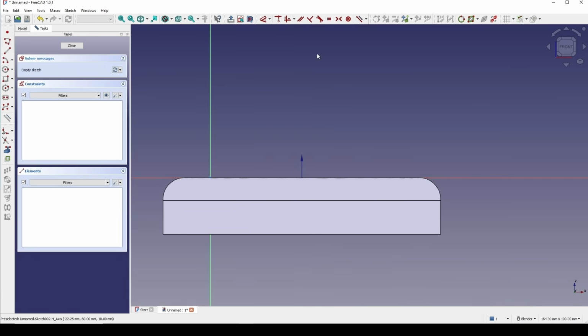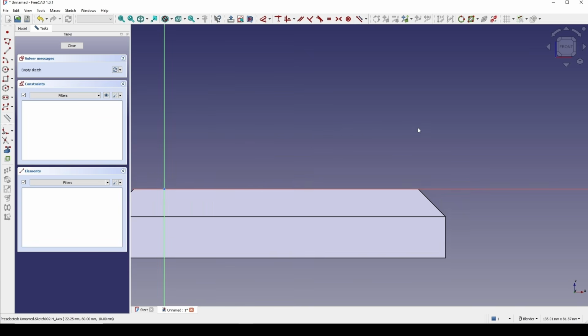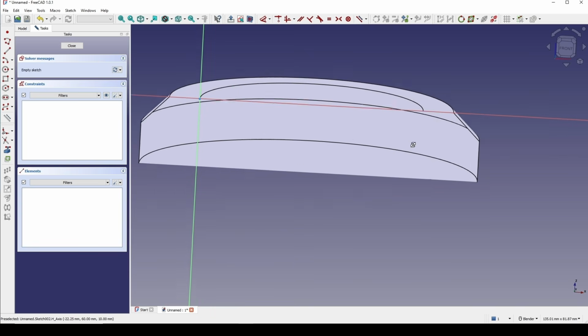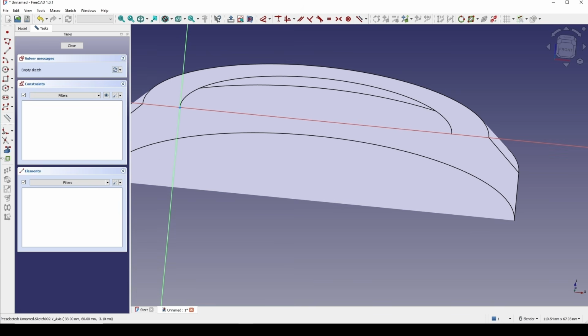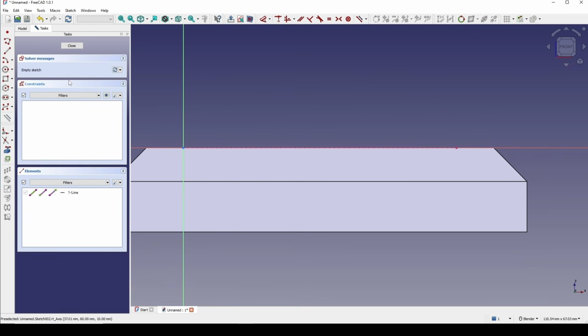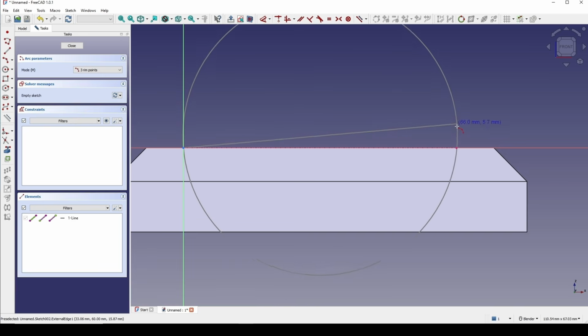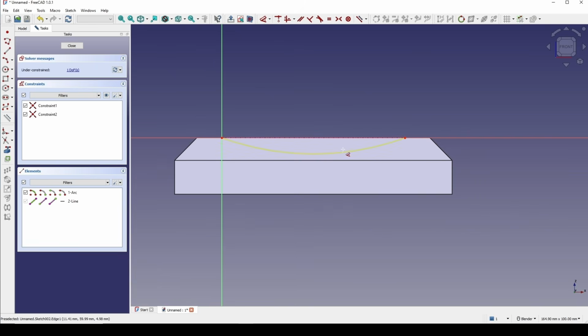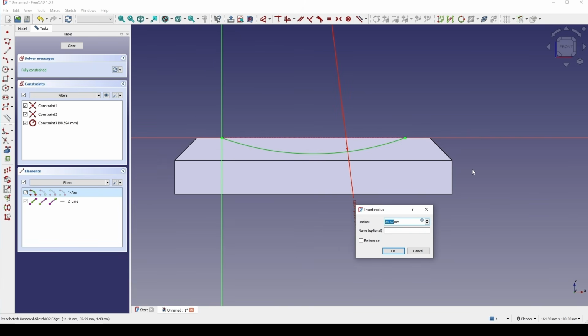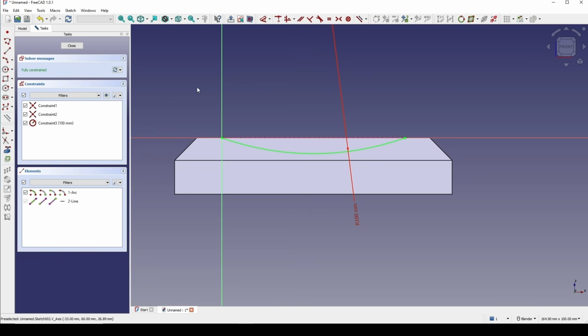Okay. Now I will view the section. I rotate the view a little bit. And I will reference this arc so that I will have this point. I go back to the front view. I create an arc. Connect from this point to this point. Curve inside. And we set the radius to 100. Close.